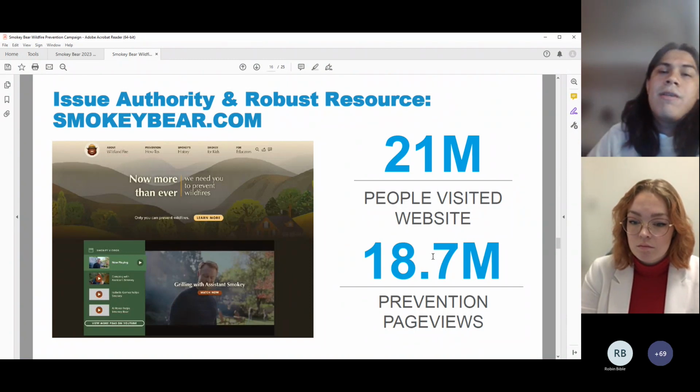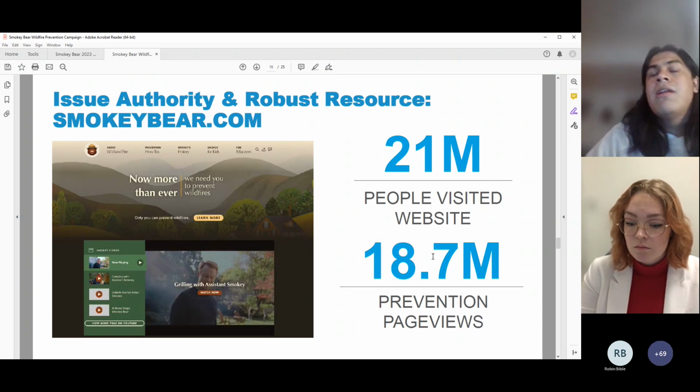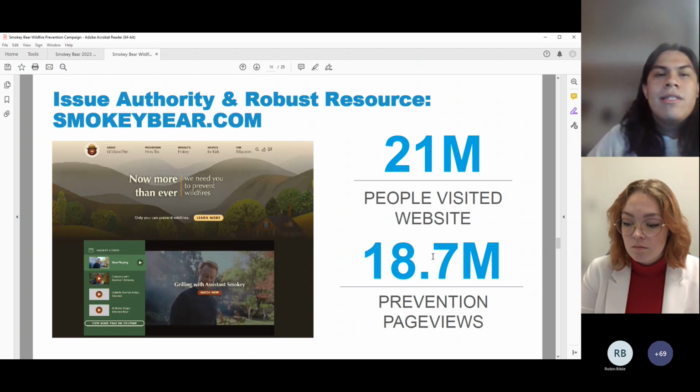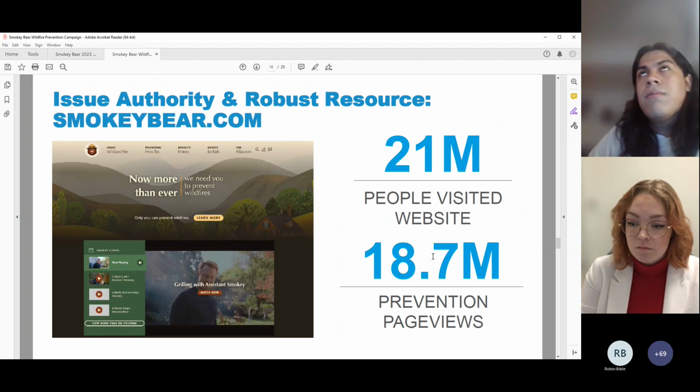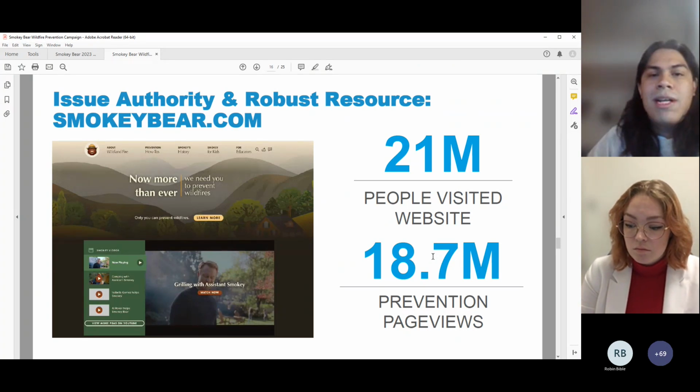So this is just, again, how many people are going onto the website, seeing those pages where we have all the tips and where all of Smokey's knowledge lives. Again, this is one of the main goals of the campaign, because we want to impart that knowledge within our audiences and really show them the many ways that they can prevent a wildfire and how we're all responsible for doing our part in that as well.